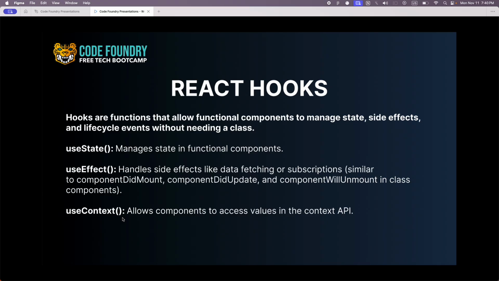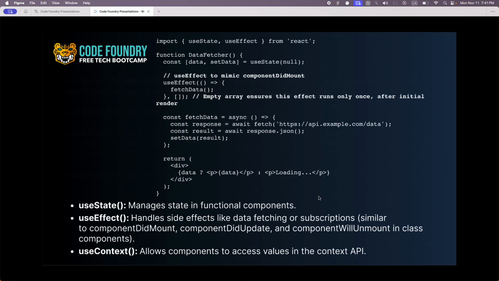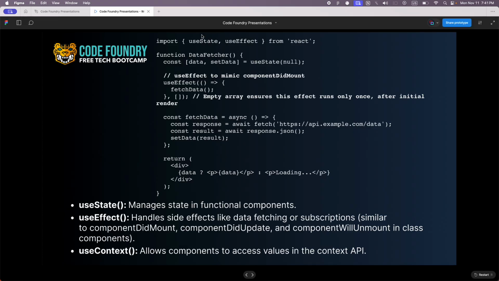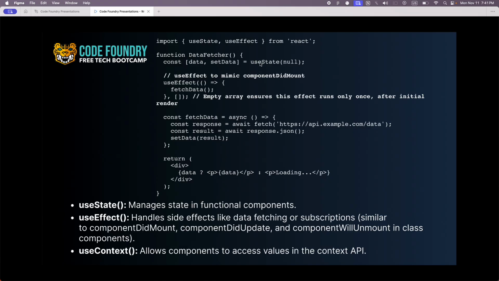And then useContext allows components to access values in the context API. So what context does is it provides state for the whole app so that you can share values throughout the entire app. And we'll talk more about that in a sec. So this is the example for useState. The way that useState and useEffect work is that we have our state here. This is a functional component called DataFetcher, and what it's going to do is update our data, which is created with state. Our initial state of our data is null.